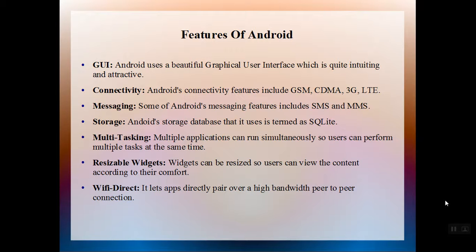Messaging. Android messaging features such as SMS and MMS is an all-in-one messaging app designed by Google that allows you to text, chat, send group text, send pictures, share videos, and send audio messages.